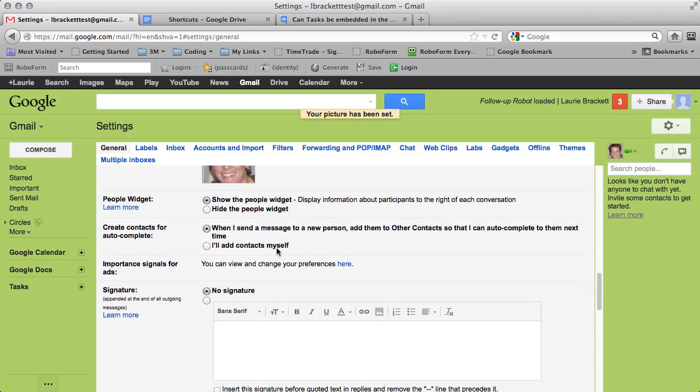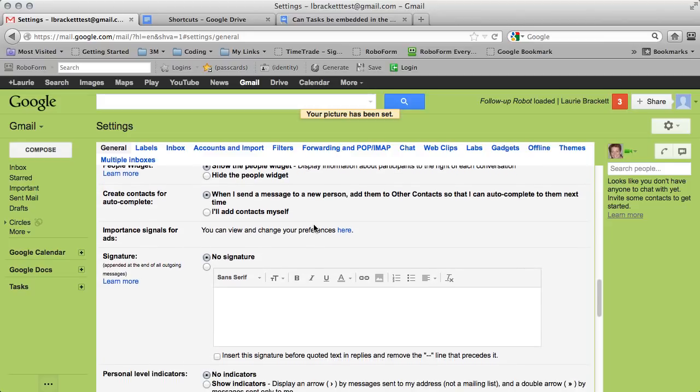Show the people widget, yes. Create contacts for autocomplete. This is good. So if someone emails you because you hand them your business card and they weren't in your database, it'll automatically add them to your contact list, which is what you do want. Signals for ads, no, leave that alone.